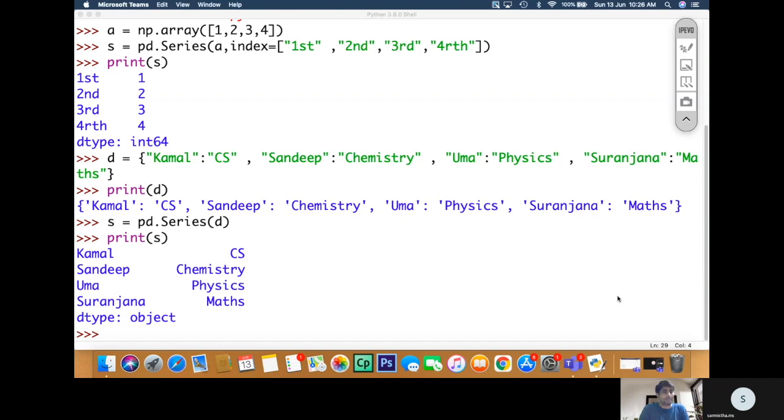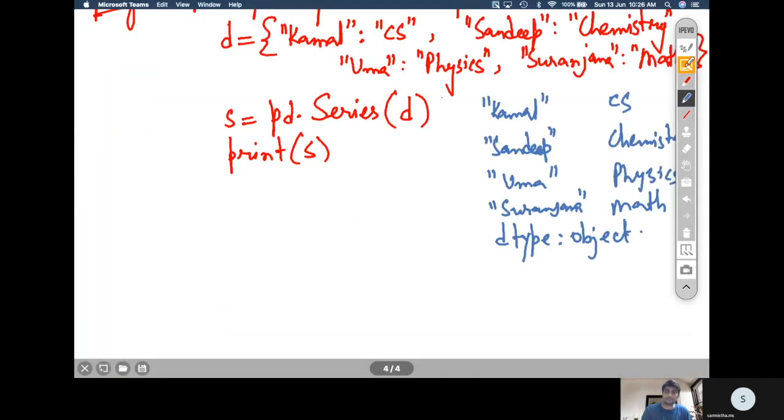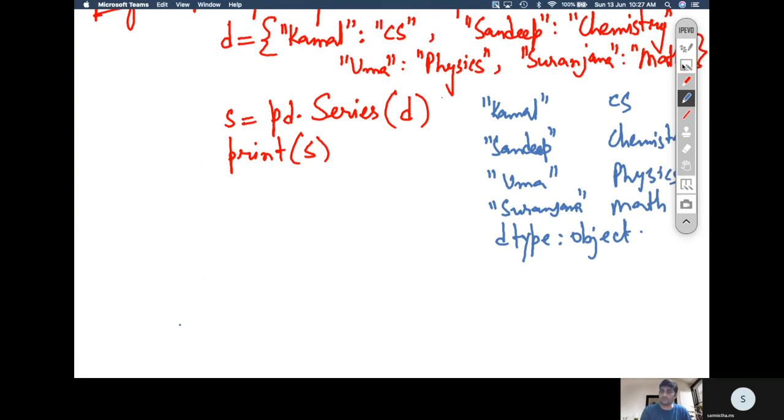So that is the reason we consider the keys as indexes of the series when we pass a dictionary to the series for the creation of series. I hope this is understood. Now let us go to the main point that we are going to discuss, that is how to access the data values inside a series. Let us access the data values within the series using indexes. So let me switch to the board.